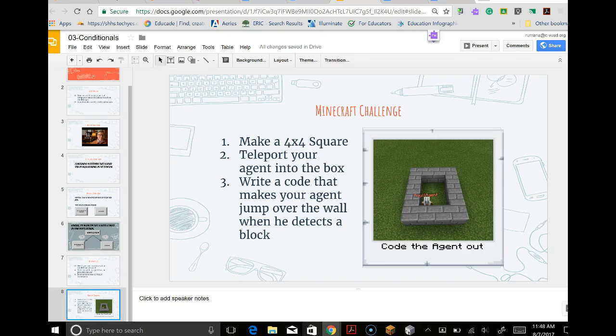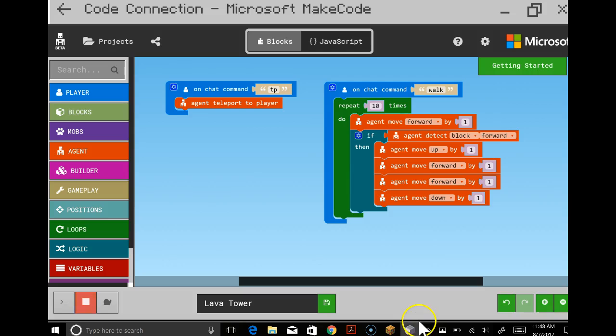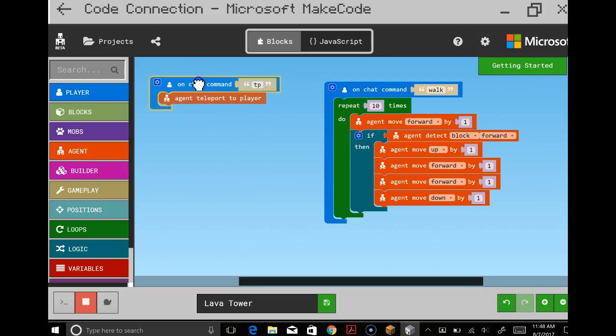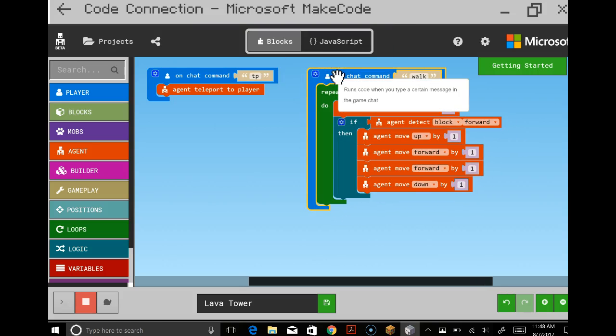And so to show you my code, when I open up Code Connection, I have two algorithms here. The first one is always going to be used in every single one of these challenges, and it's going to be the teleport algorithm. Have your agent teleport in the middle of the box. However, the second one is going to be what your students will need to learn for detection.